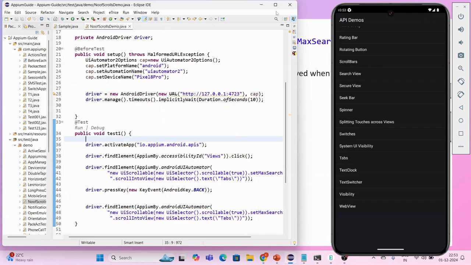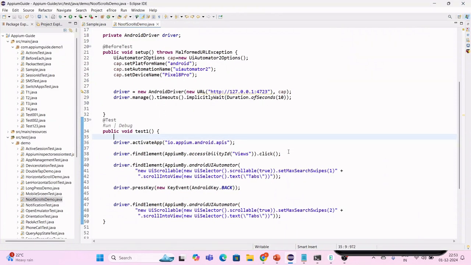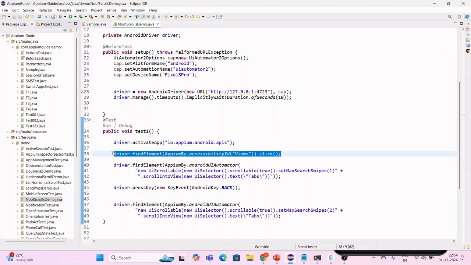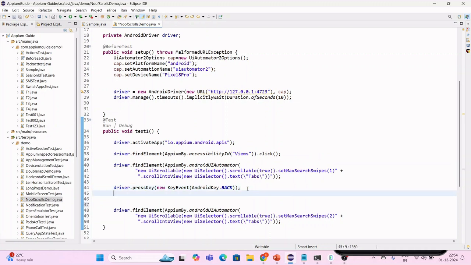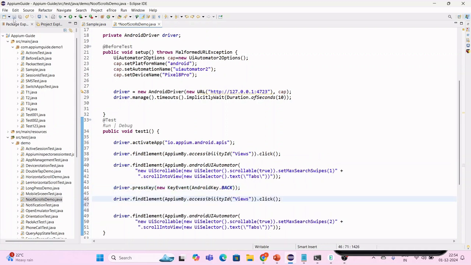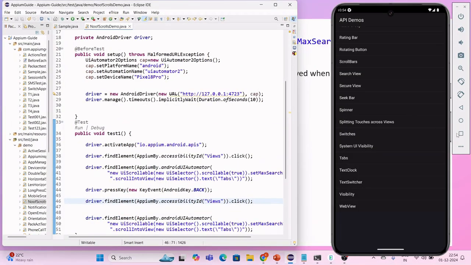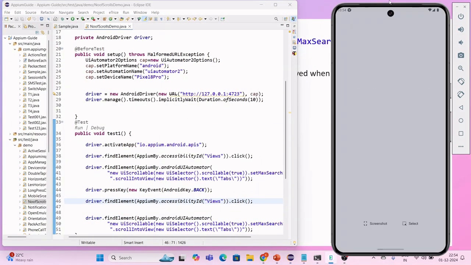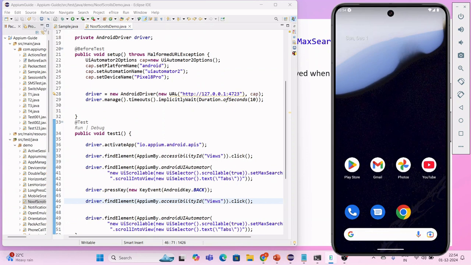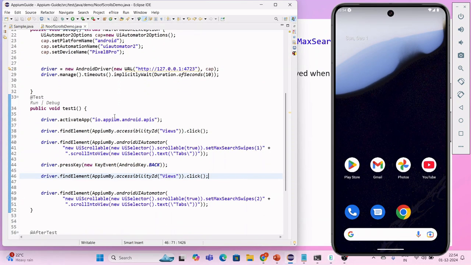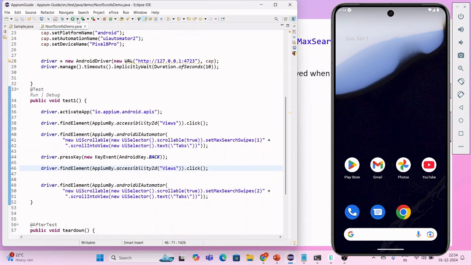Okay, so I need to click on the views once again. So views is there. Yeah, views I need to click. Okay, now I run my code. So now I'm specifying the number of swipes, the scrolls, here. I run this code.